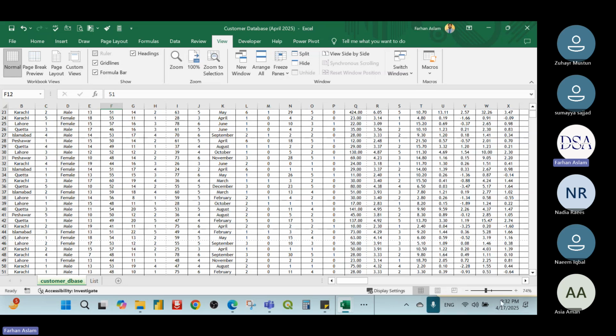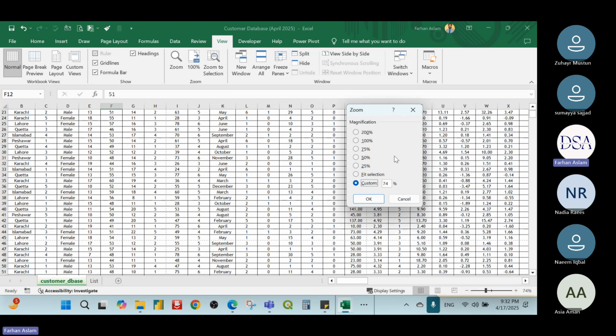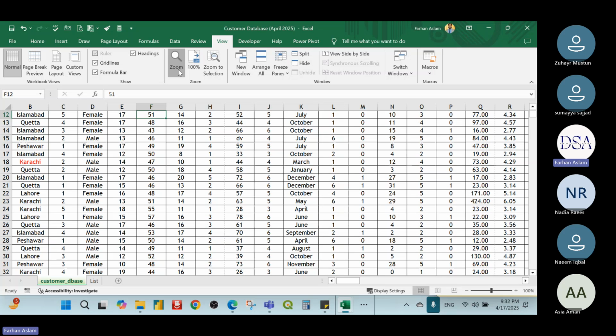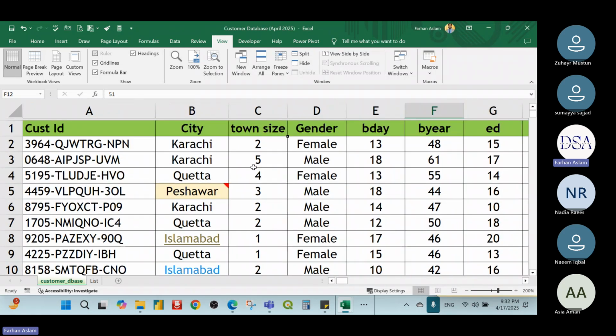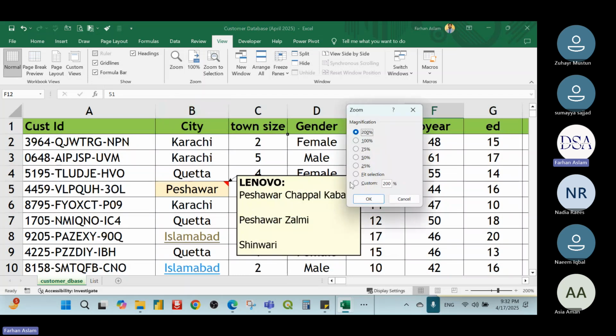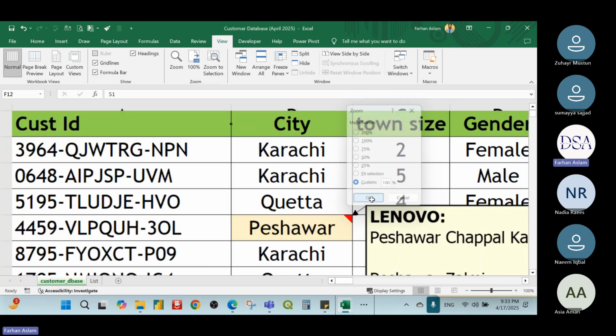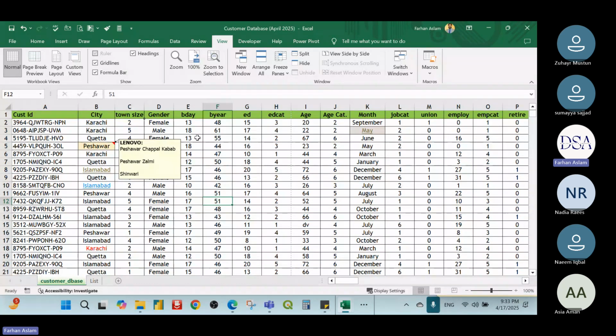The similar scale option is also available in the zoom menu, where there are some fixed proportions. If you want to make it 100%, click on 100% and the page size will be bigger. If you want 200%, it will be double the existing view. Similarly, if you want to reverse it, click on custom and mention 100, 110 or 120, whatever proportion is required.